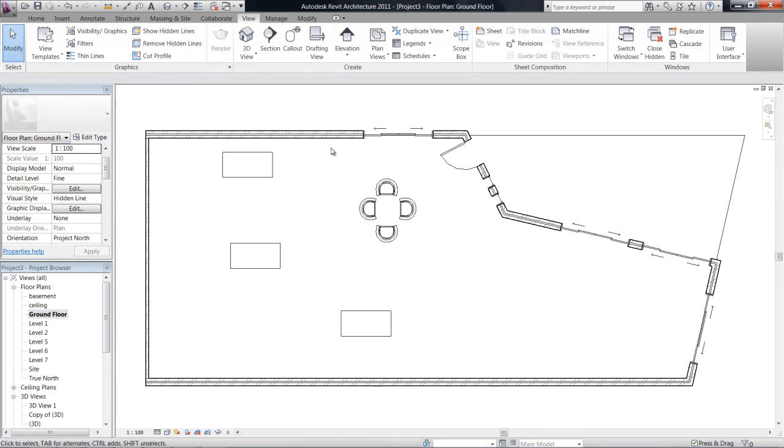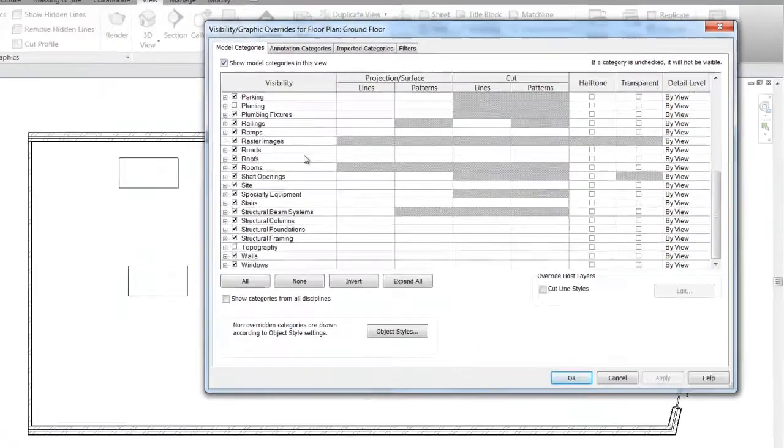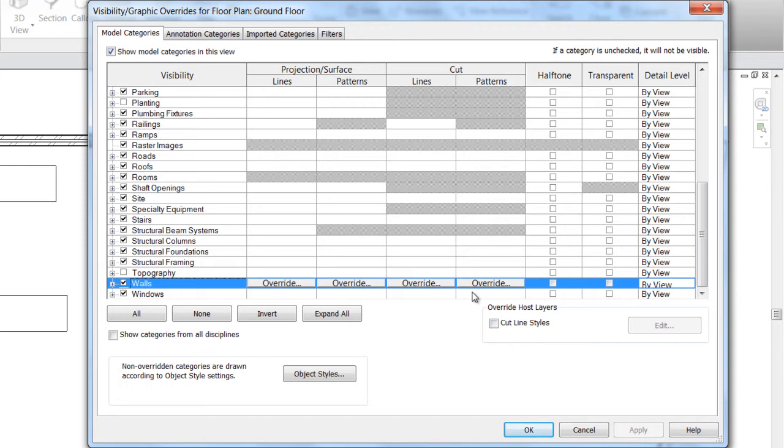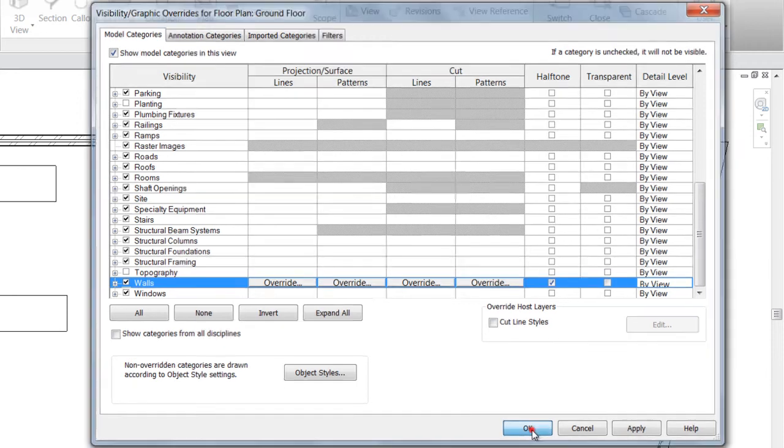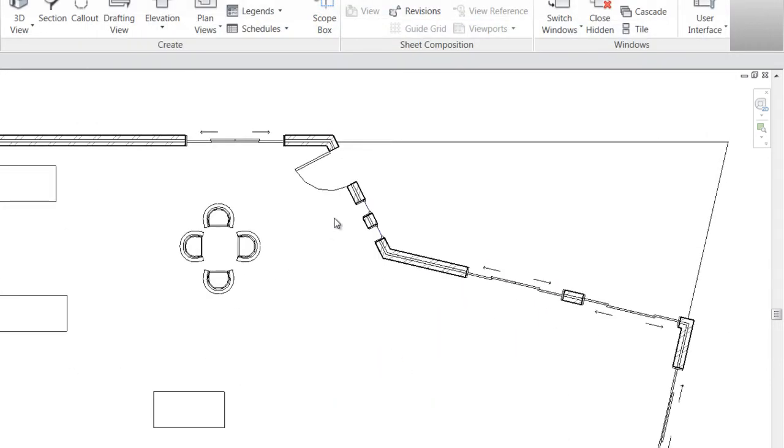Now you can also override elements. So VV, let's override the walls. So if we go down to walls, you can see I have all these options here to override how they're going to look. So I can make them half tone if I want, or I can make them transparent. So let's make them halftone, and you see it's giving them a bit of a fade.